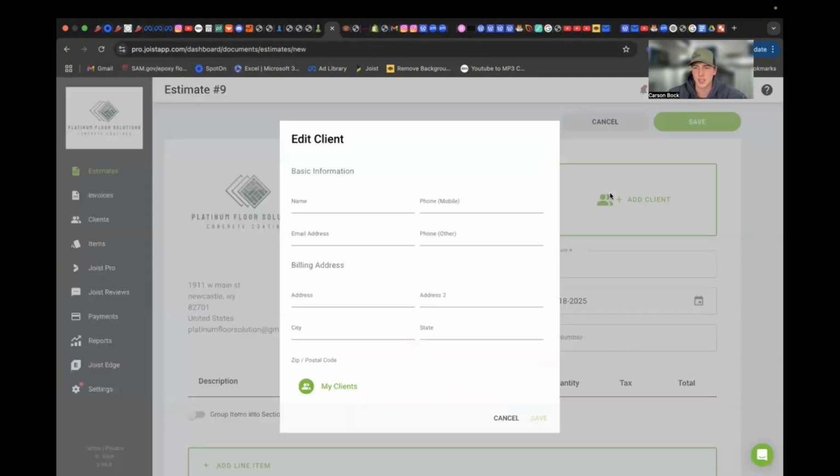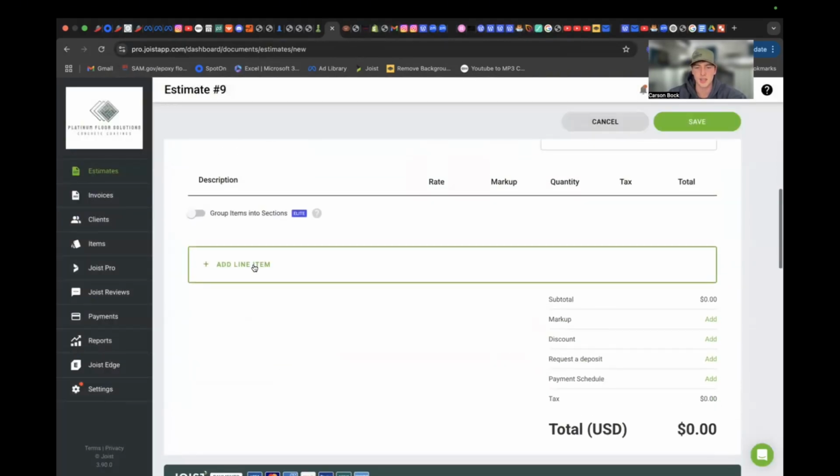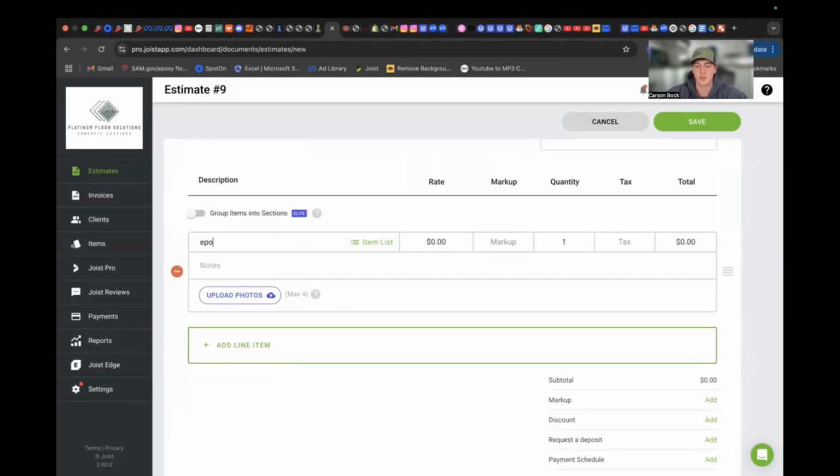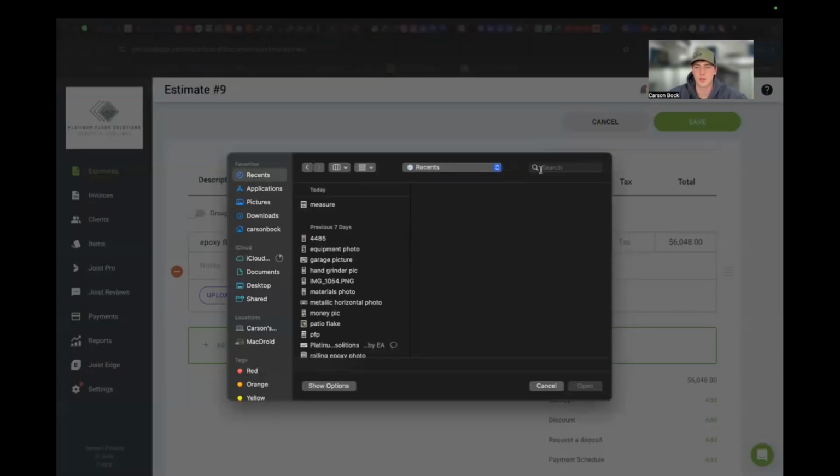But basically from here you can add in all your client information. And then right here you can add in your items. So, epoxy flooring, $9 a square foot. This square footage was 672. And now here you can actually upload some photos into here.